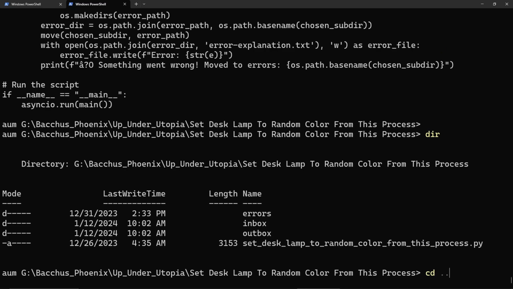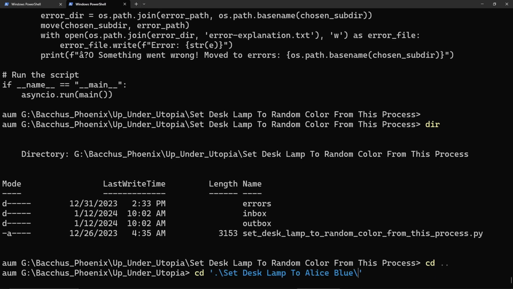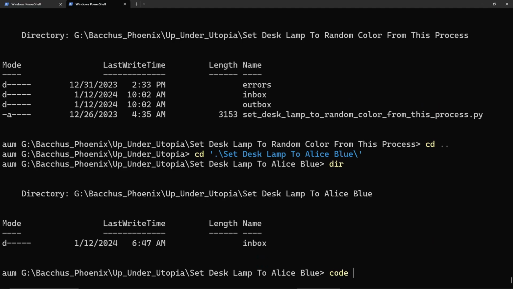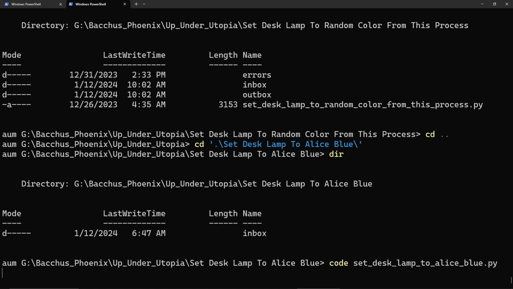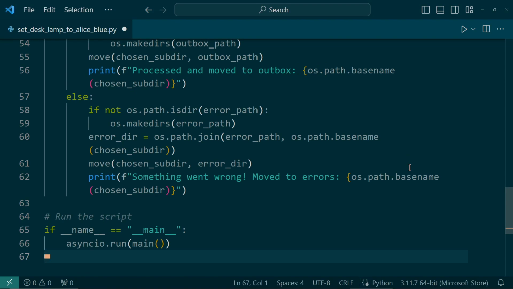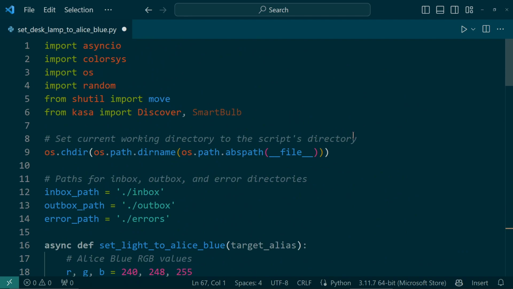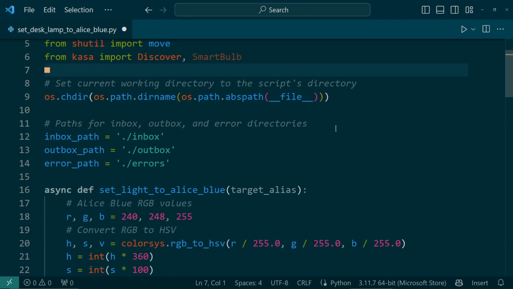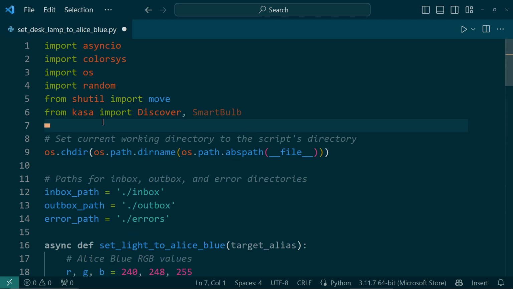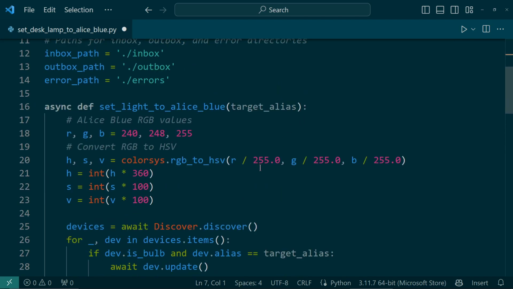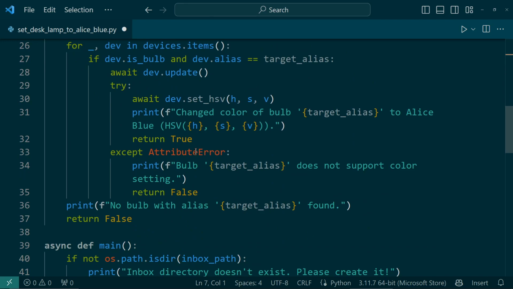So I am going to go back to set desk lamp to Alice Blue. I am paying attention to what I'm doing. I am so in the loop right now. I am right in the loop. Does it not use smart bulb? Why not? I also would have thought it would have. See, it writes this first, so it's just what it assumes it's going to have to use. But then, yeah, no, I don't know. It didn't have to, apparently.